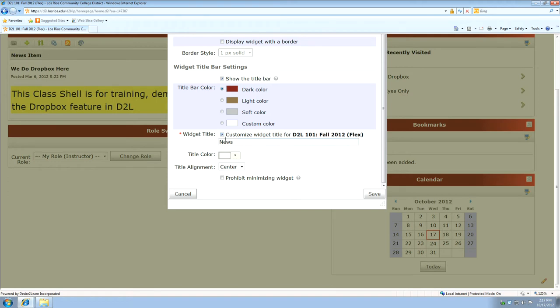And you can actually, in some cases, customize the title. So instead of news, if you wanted to say course announcements, or updates, something like that. You can change the color of that text as well, whether it's centered, left, or right justified. And finally, this is an important control also. You can prohibit your students from minimizing a widget. So let's go ahead and do that for news. That means they can't click on this little double chevron to shrink it down. I'll go ahead and click Save.